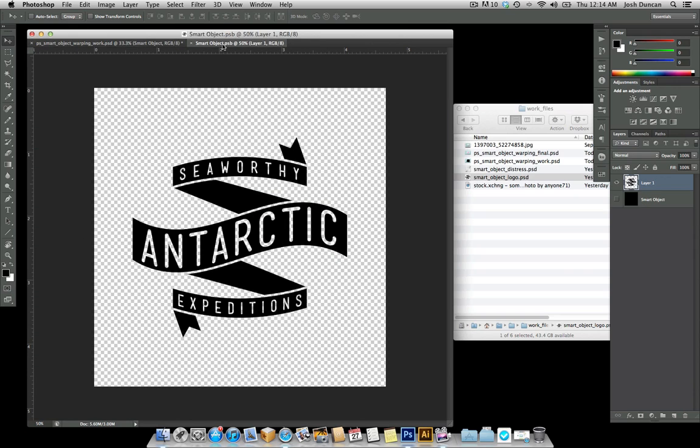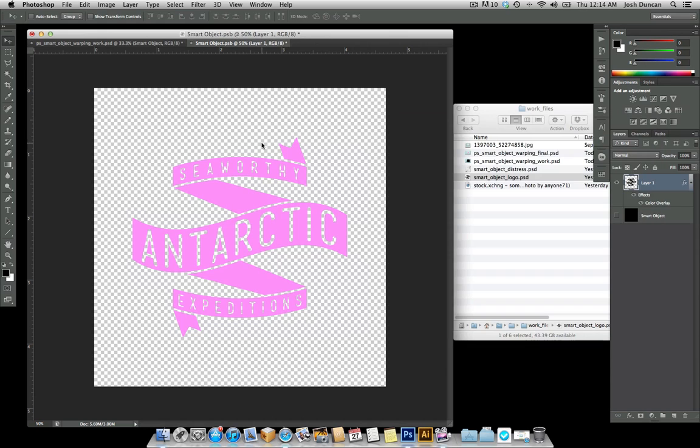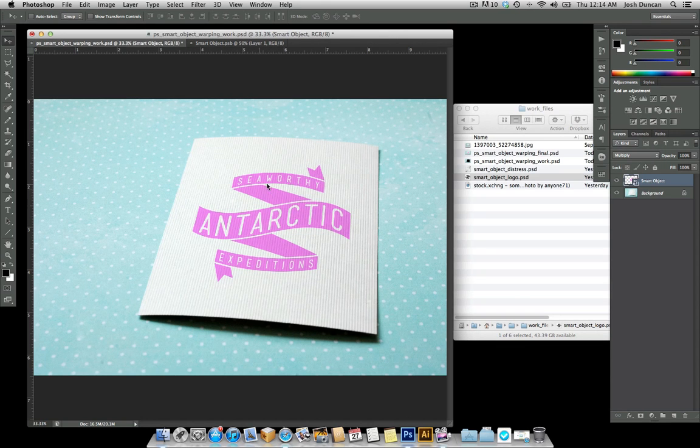The great thing about smart objects is you can make all sorts of adjustments to the actual smart object and then they'll be reflected over in your original Photoshop file. So just for an example, let's do a little color overlay. We're going to pick a nice light pink to kind of match the color scheme of the Photoshop file. Hit OK, hit save, switch back over. Now you can see the changes that were made. You can see the nice ridges, kind of gives it that printed look.